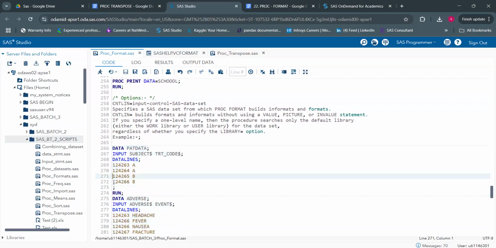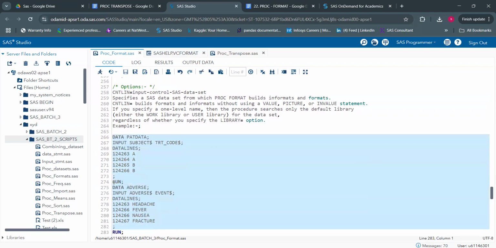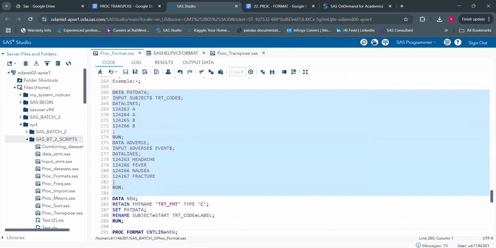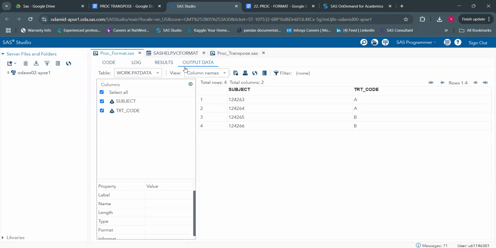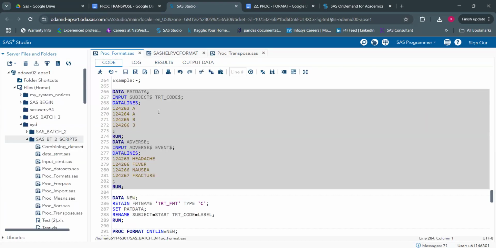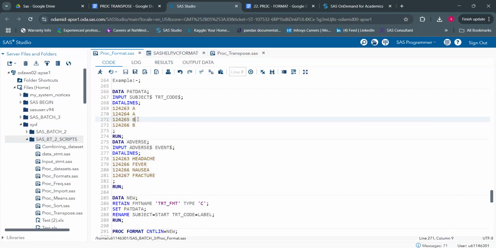Okay, so let's see what is the CNTLIN data, the ADVERSE data. Let's run this one. Observe carefully, ma'am. What is the data in these two datasets? What is common in these two datasets, ma'am? Subject ID. Subject IDs.